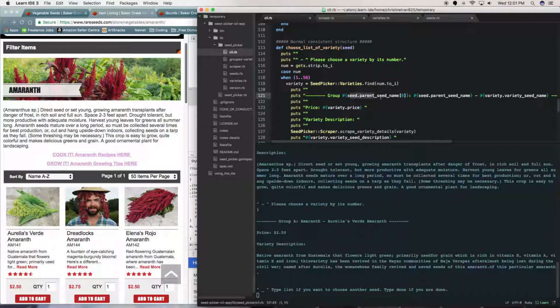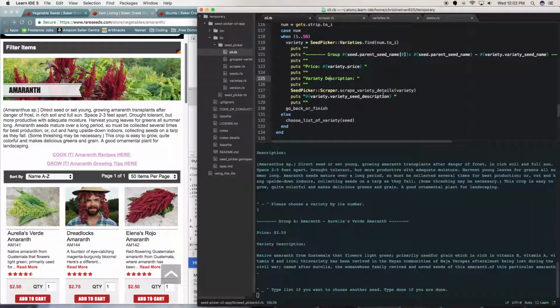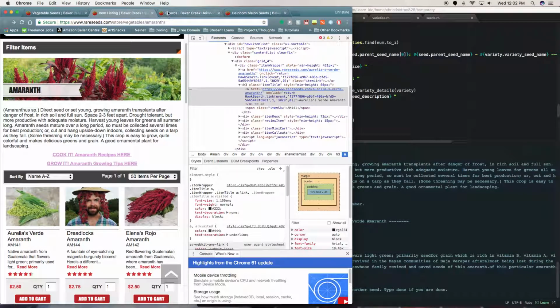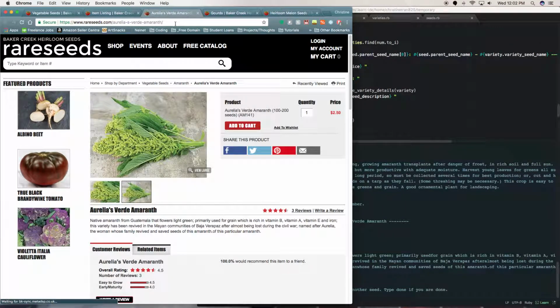So we have the main parent seed name, which is Amaranth with the letter A right here, and we call the variety seed name because this is the variety and we're calling on the variety's instance of its seed's name right here. And then we're getting its price. It's the variety's price, and then we're getting its description. And again, the description is a little more tricky because when we click here, we're actually going to the variety's own web page.